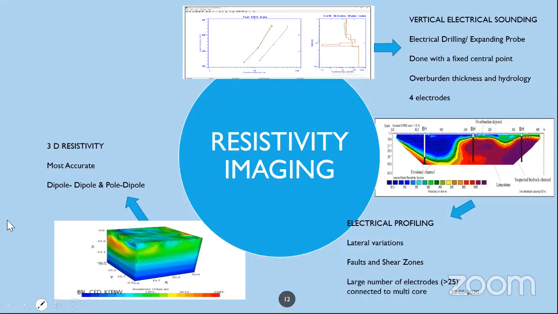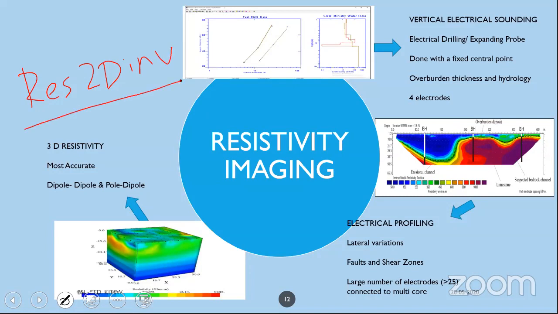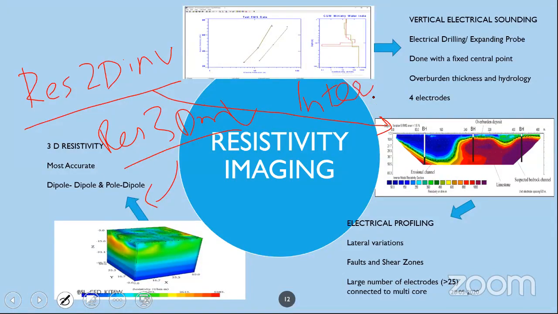I will write here: Resistivity 2D INV. This is one software which can be used to plot a graph of 2D. When you go for 3D, it's the same with 3D inversion. This is one more software, whereas you can go for Interprex for 1D. So the 2D and 3D are not free versions, as far as I know. So you have to purchase them.